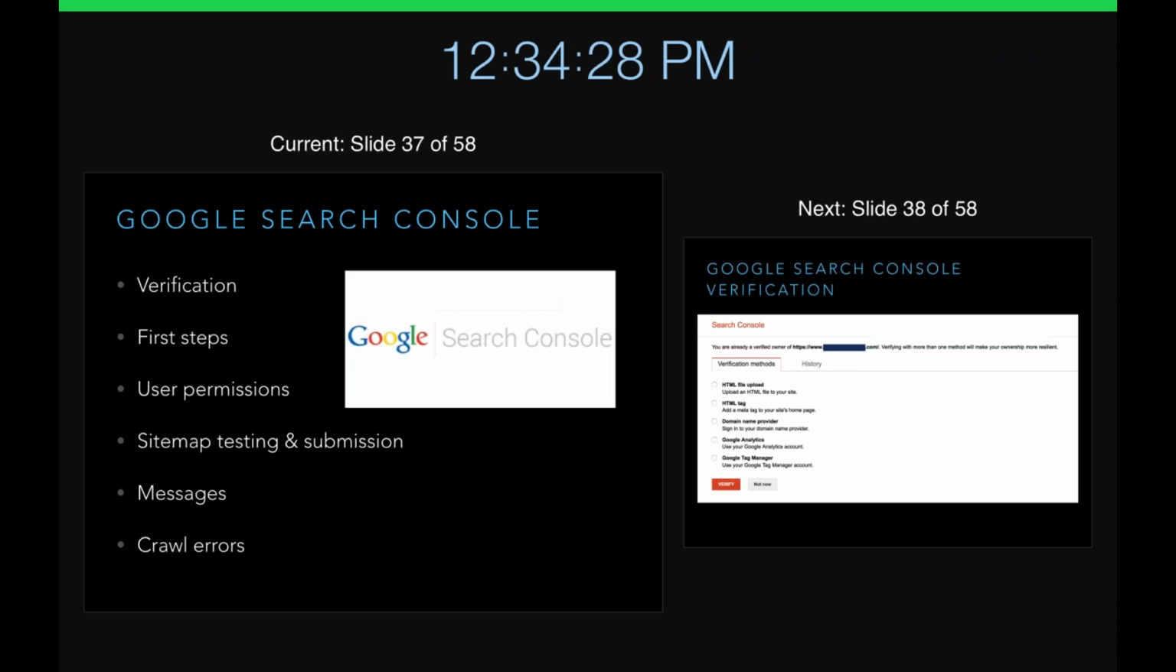All right, so let's hop into Google Search Console. Okay, we're going to review verification, first steps, user permissions, sitemap testing and submission, messages, and crawl errors. Again, tons of information in Search Console. Definitely advise that you go in and spend a lot of time and learn all of this, but what we're looking at today are just some of the more important areas of this tool.